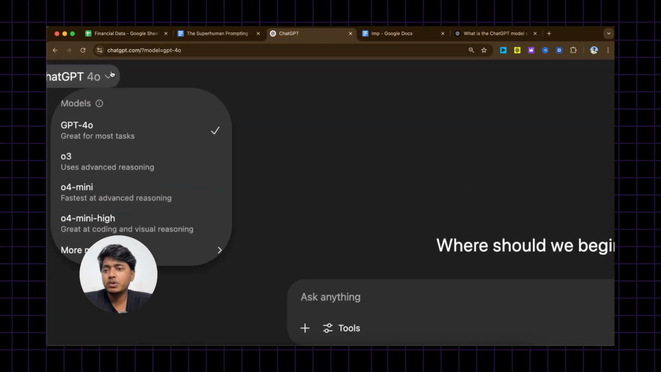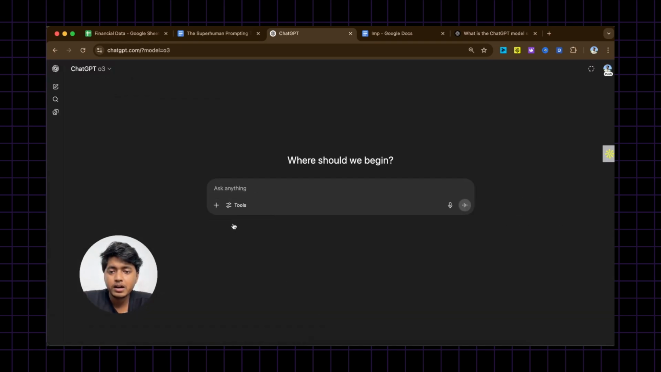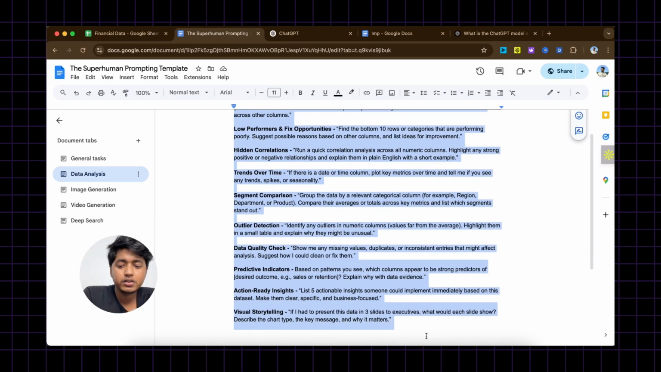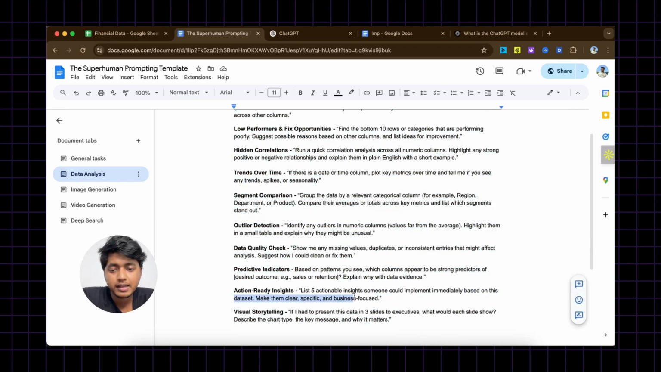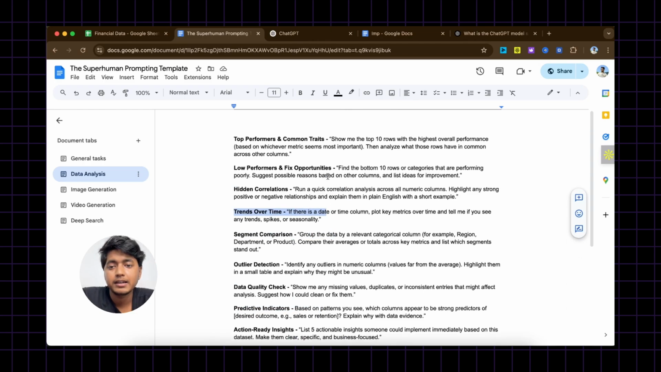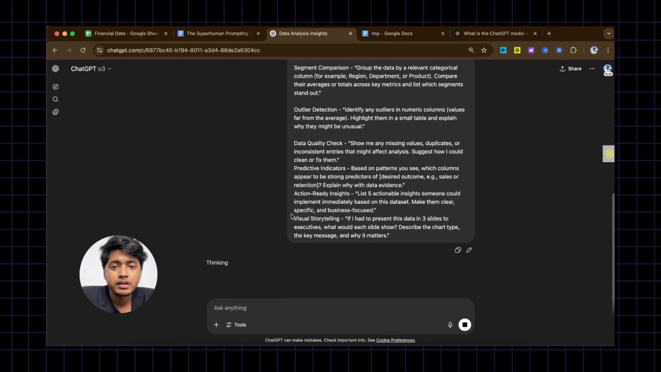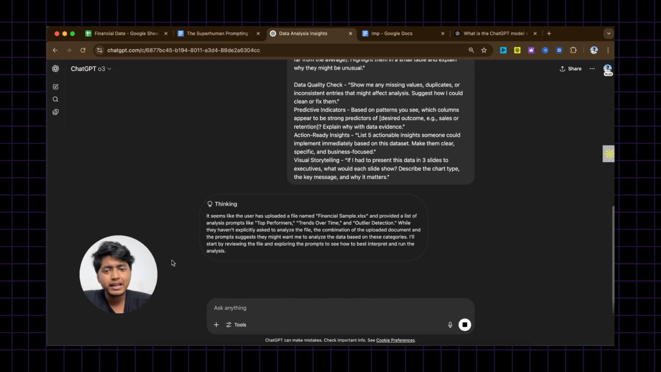For that, we have to come to the O3 model because this is the most advanced reasoning model. I'm going to upload the file in this, and let's assume all these are the parameters you have to work on, whether it is action-ready insights, predictive indicators, data quality checks, segment comparison, trends, etc. So I'm going to paste everything over here and hit it. So you see, it started thinking. I think it is going to take some time, so let me fast forward this video for you guys.